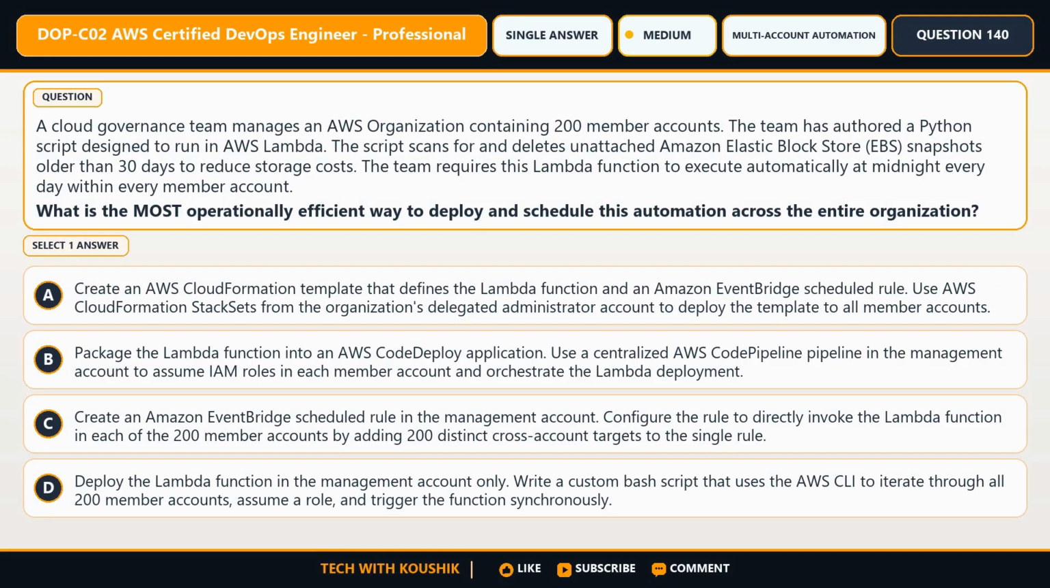Question number 140. Let's go. A cloud governance team manages an AWS organization containing 200 member accounts. The team has authored a Python script designed to run in AWS Lambda. The script scans for and deletes unattached Amazon Elastic Block Store, EBS, snapshots older than 30 days to reduce storage costs. The team requires this Lambda function to execute automatically at midnight every day within every member account.